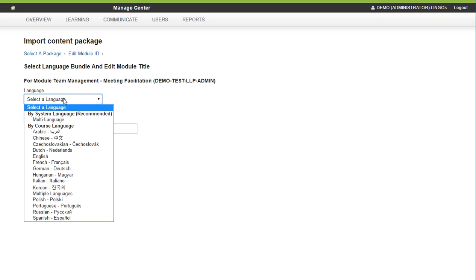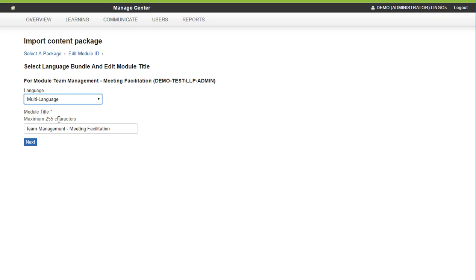Under Select a Language, we're going to let the system determine what language it is. That's best practice. And you can put the title in here. You'll also have a chance to edit this later. The one thing you can't edit later is the module ID. So you want to make sure you get that right. You can change the title later. That's what we're going to do. So I'm going to click Next.